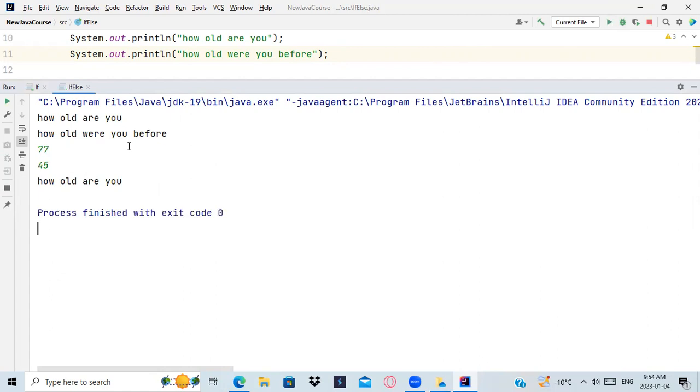Okay, so you entered 77 and 77 is bigger than 33. So you got, how old are you? If you tried again and you used a value which is less than 33, then you will get the other statement, which is you are older than me.